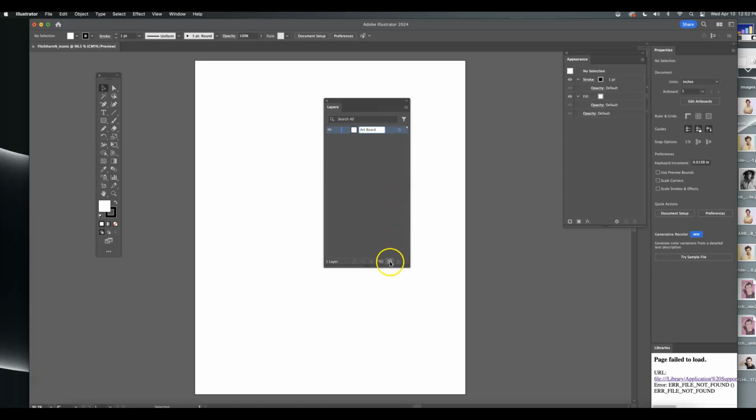Okay. Then we're going to create a new layer by clicking the plus button down at the bottom of your window panel. Create new layer. And we're going to double click the word layer 2, and we're going to call this your photograph. This is the layer that we're going to pull the photograph into. Then we're going to create a new layer.